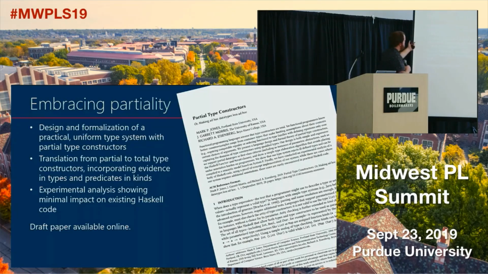We give a translation from partial type constructors to a language with total type constructors, so we can give these things meaning in the kind of type theory that we know and love. We have to incorporate evidence in types and predicates and kinds to capture this partiality. And we did an experimental analysis showing that this really doesn't seem to have that much impact on existing Haskell code, for the correct definitions of minimal, impact, and existing. Most of this talk is going to focus on the first bullet point. I've got a bunch of slides on these that I'll flip through while complaining that I don't have enough time. If you want to find the draft paper, it's available online.